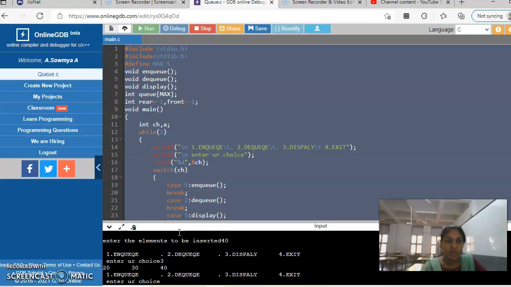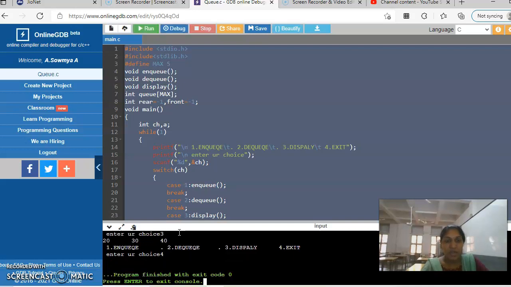Using the DQ function, you have to delete the first element, that is Q of 0th element, that is 10 will be deleted. After deleting, 20, 30, 40 will be there. After that I will choose 4. 4 is nothing but exit. The cursor comes out of the console.